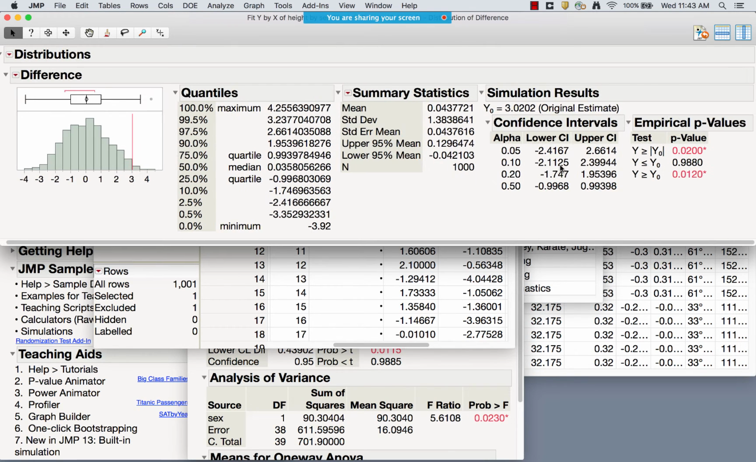And I can even see empirical p-values provided for me here. So here's the simulation results. My original value was 3.02. The probability of something that extreme or greater in both tails is 0.02, and just in one tail is 0.01. So I can see what these empirical p-values are right here. So this is a really great way to do randomization tests from any platform in JMP.